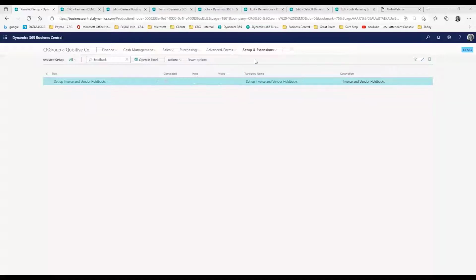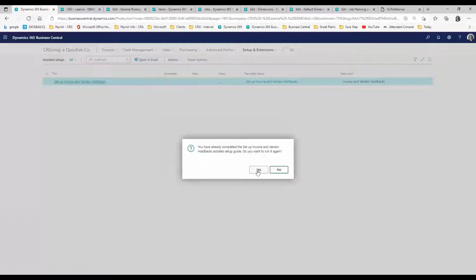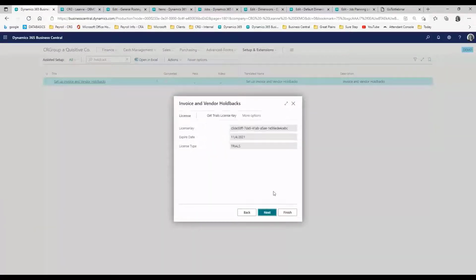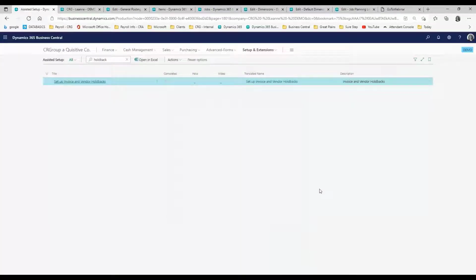Download the app from AppSource, go into your setup and extensions, and under the assisted setup, find the app, run the wizard, obtain your trial license keys, click Next. Assign a job dimension code, in this case we'll use project. Click Next and finish. That's the installation of the app.